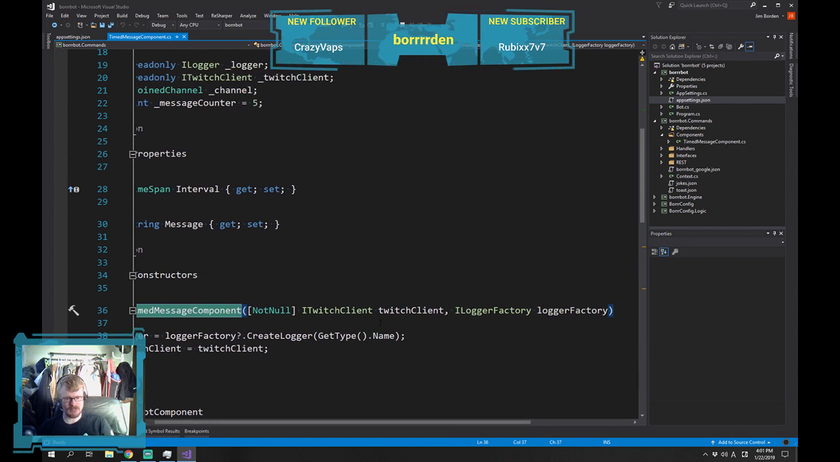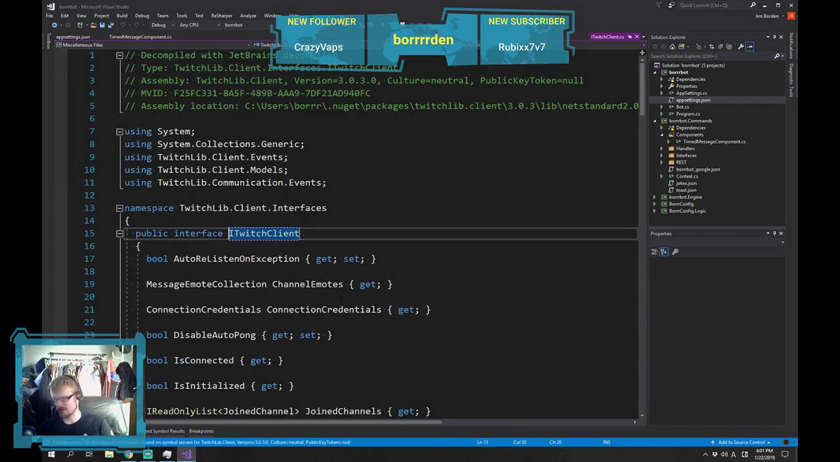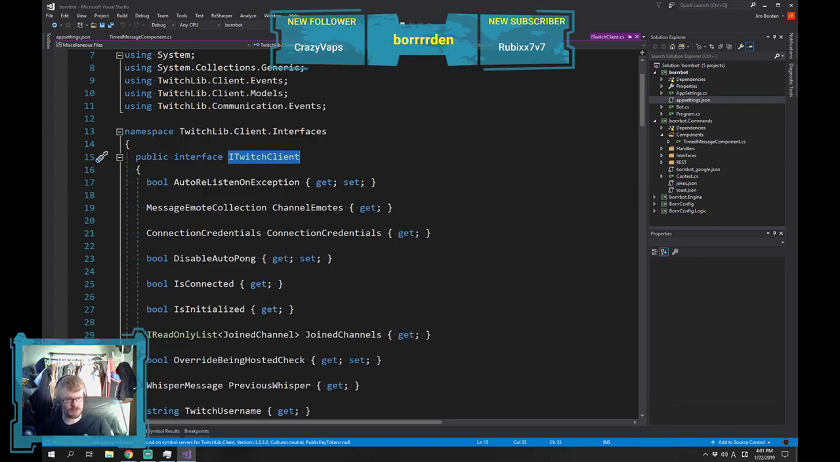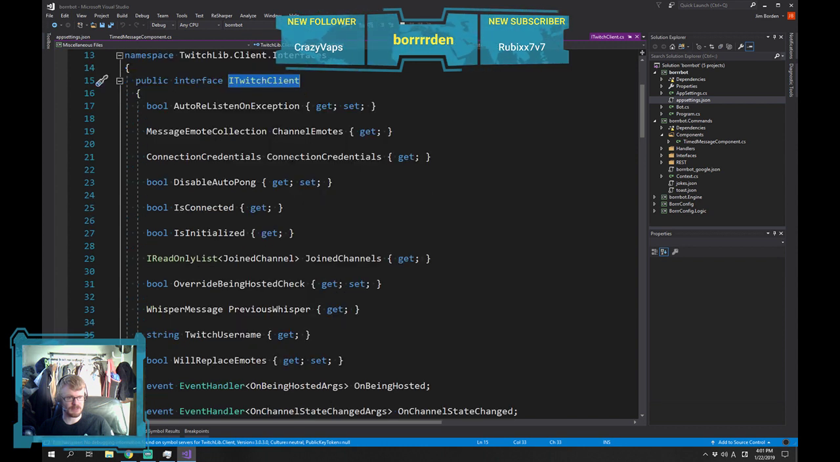But what I have in here is the ITwitchClient, which is a very nice third-party library called TwitchLib. It provides this, so if I look into that, it's going to download the source, decompile the source for me. And you can see it's an interface, so it means that this thing promises it can do this. Auto read, listen on exception, channel emotes, and stuff like that.